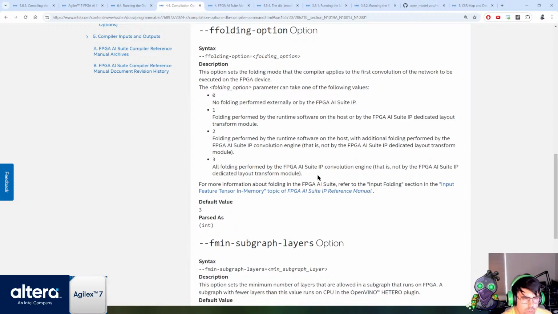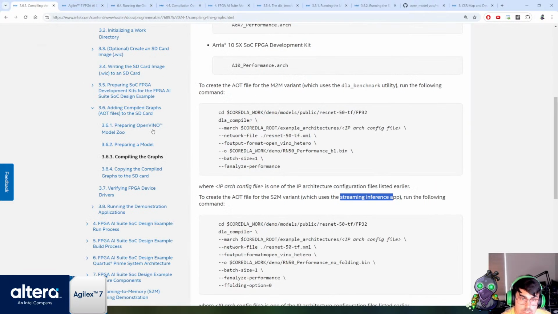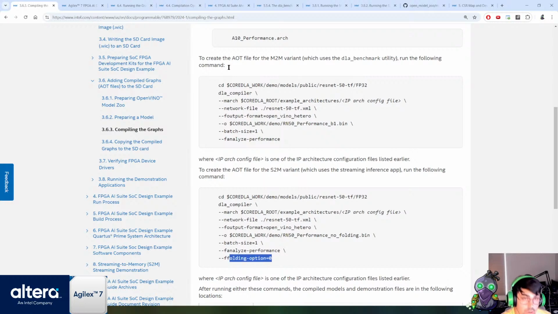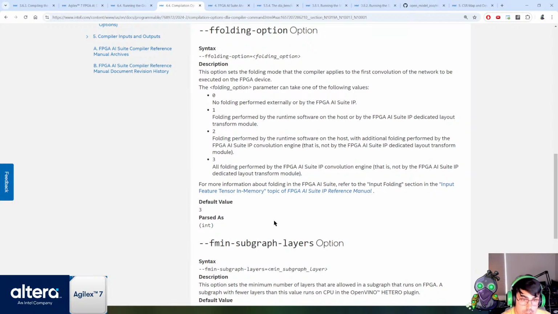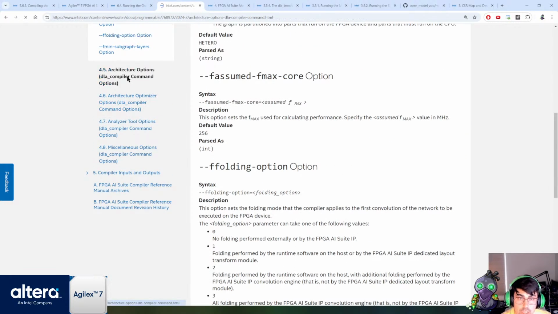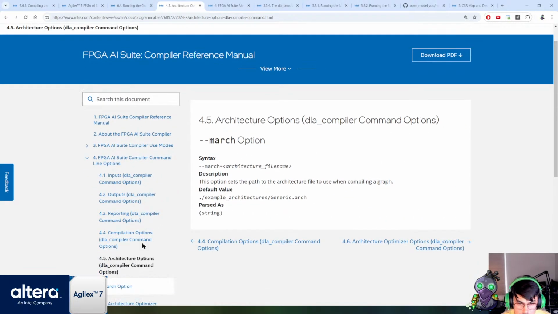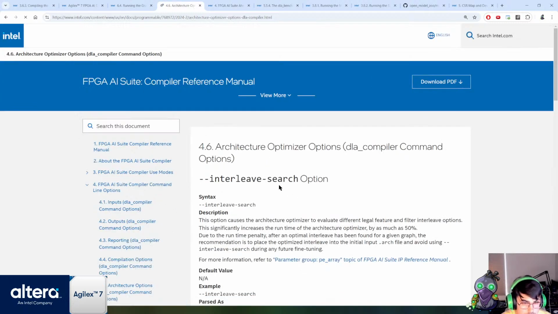Okay, so we can take the folding of the first convolution and choose whether it runs on the host or the FPGA. In this example, the folding option is 0, so it must be happening on the processor. Okay, architecture options. That's just targeting optimization.